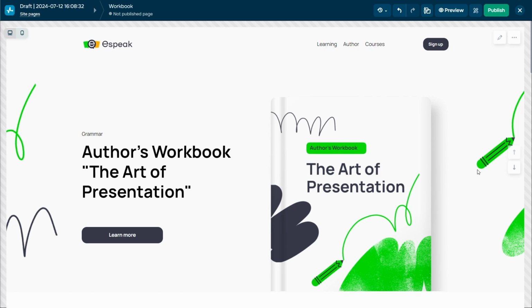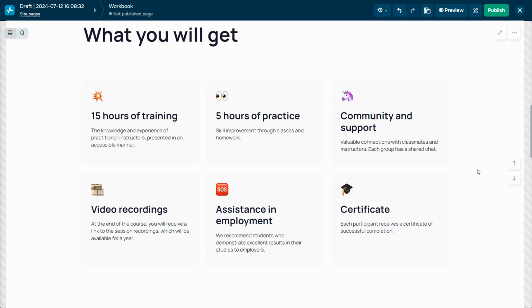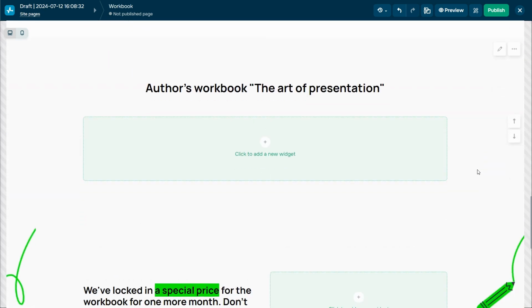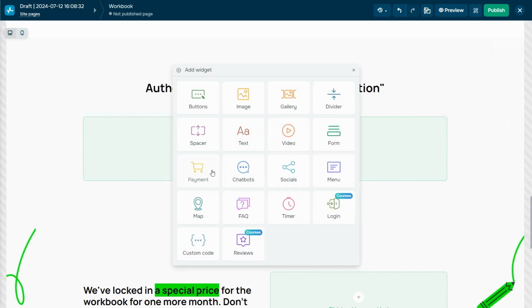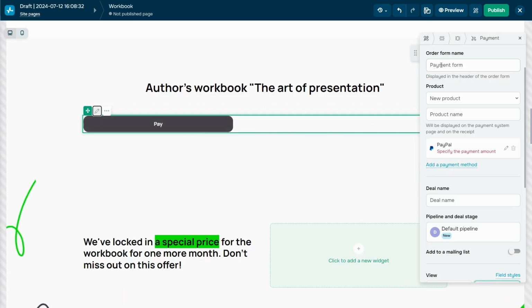Place the payment widget in the desired location within your website template. Assign a name that will appear in the header of the order form. In the right panel, select a product type: new product, online course. You can receive payments only for paid courses. Enter a product name that will appear on the payment system page and in the receipt.